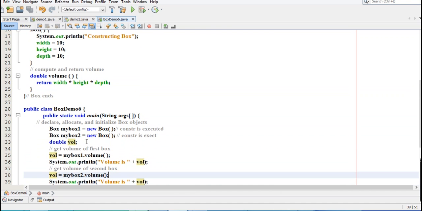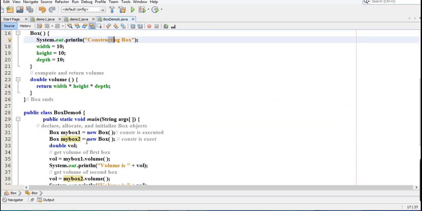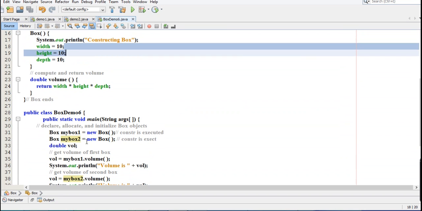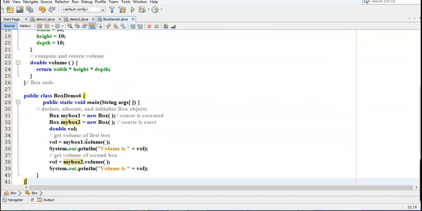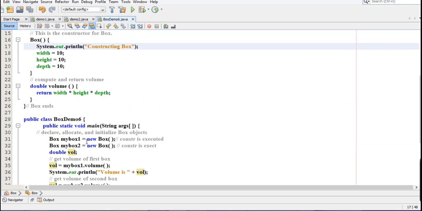Similarly, we are going to repeat it on object 2, that is myBox2. In myBox2, what are the values of myBox2's width, height and depth? It's the same, 10, 10, 10. So once again your volume method is called. Here once again we are going to have this message, constructing box, width, height and depth are set to 10 each, followed by volume is 1000. The only difference we are going to see from previous examples to this example is the object's creation and its constructor execution.